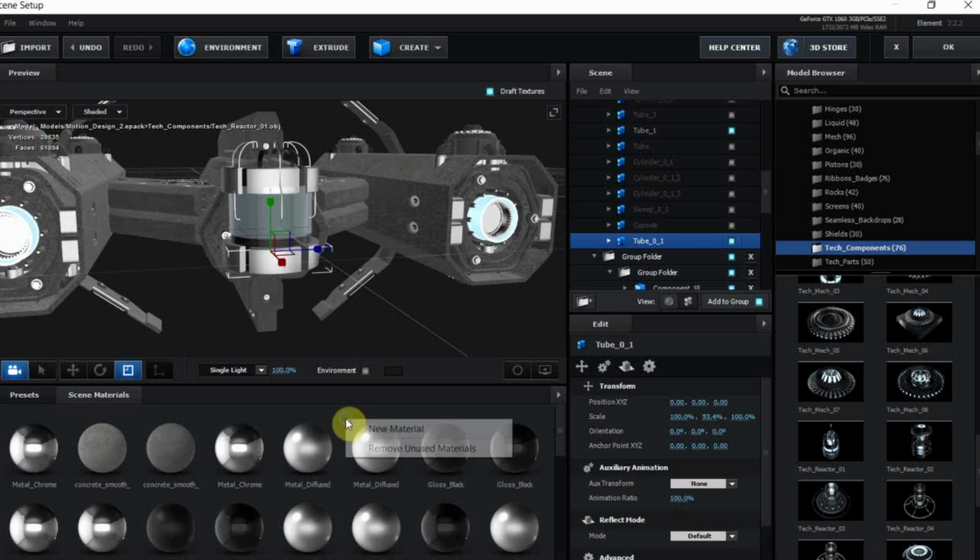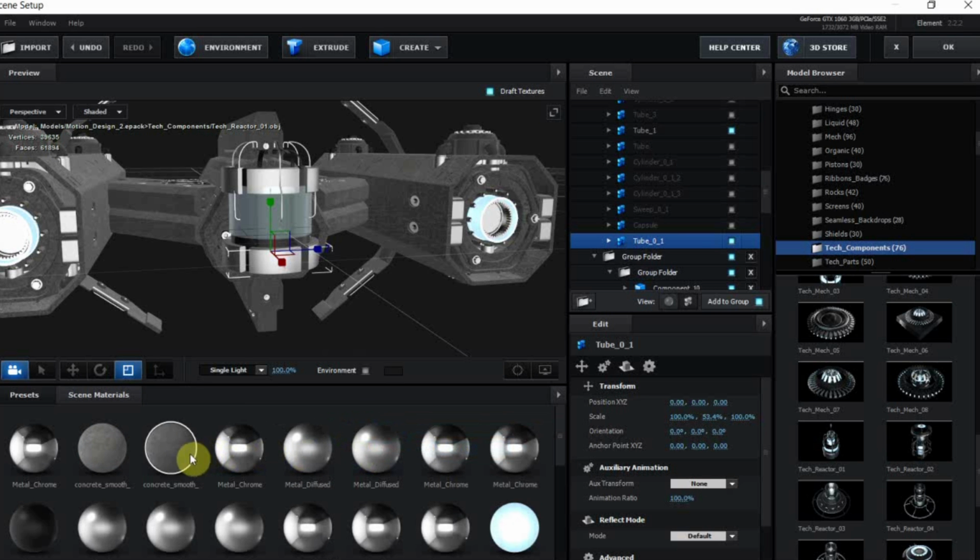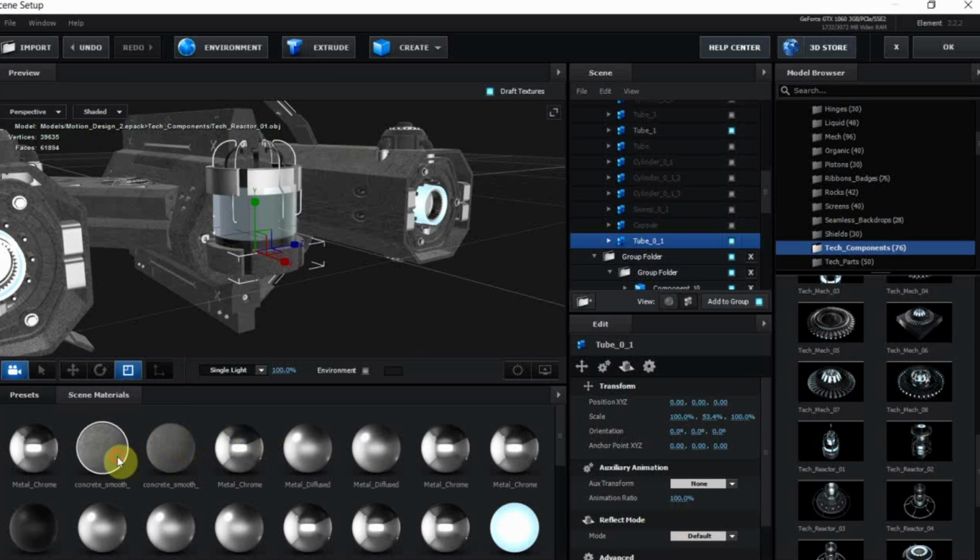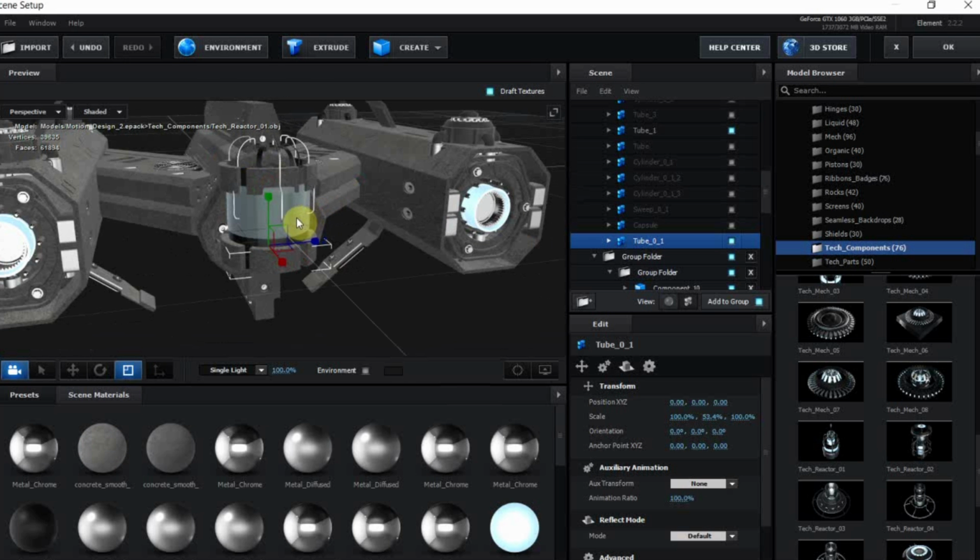Now let's cut back to the scene material section. Let's right click on an empty spot and remove all unused. Let's take the concrete and slap it on the metal bit there and here. Oh no, not on the glass. Ctrl Z to undo, but on the metal parts. There we go.